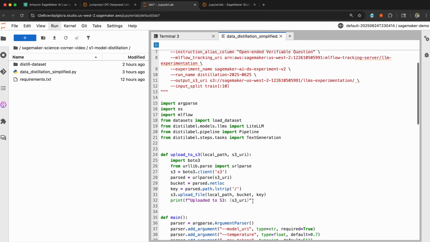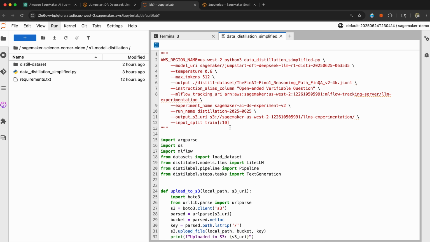Now let's take a look at how we actually run the script. So we have the script name, which is data distillation simplified. The model URI, which is the important piece to take note of, is sagemaker hyphen, which tells LiteLLM to now talk to SageMaker endpoints and not just any arbitrary endpoint name.